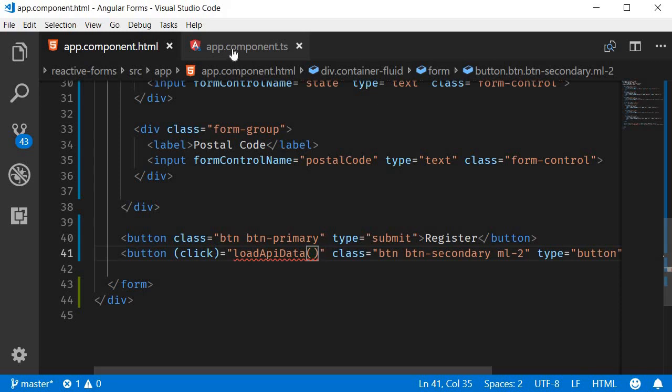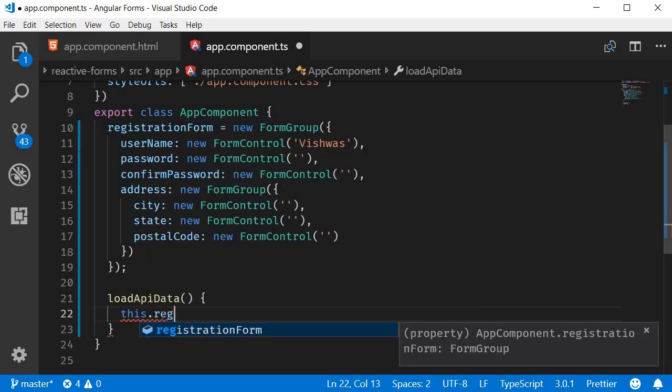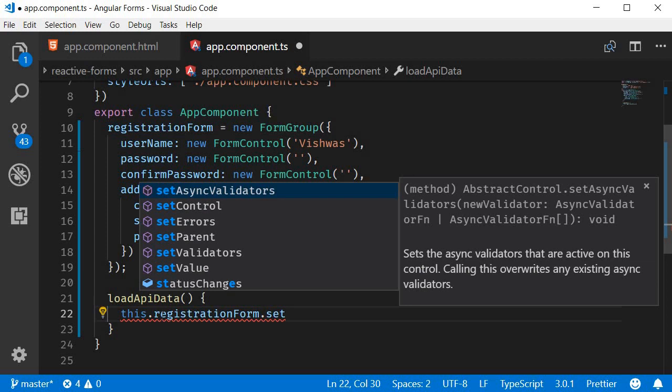Let's define this method in the class. loadAPIData, and this method is going to set the different form control values. For setting values programmatically, we have the setValue method. And the setValue method can be called either on the form control class or on the form group class. For our purpose, we need to call the method on the registration form group. So this.registrationForm.setValue.